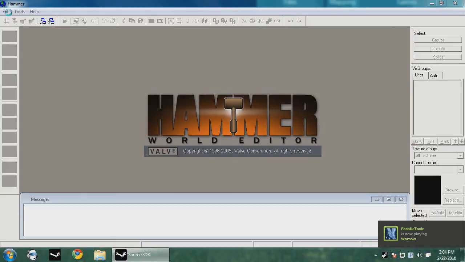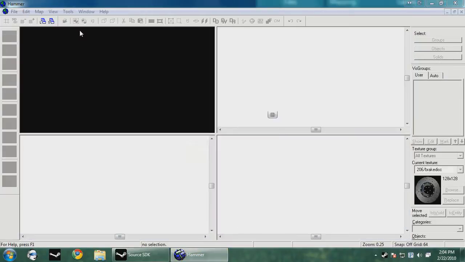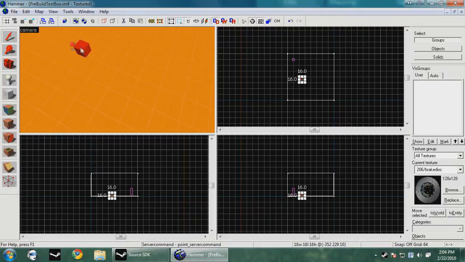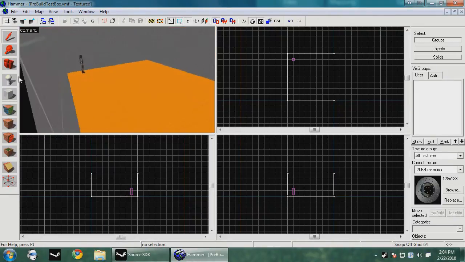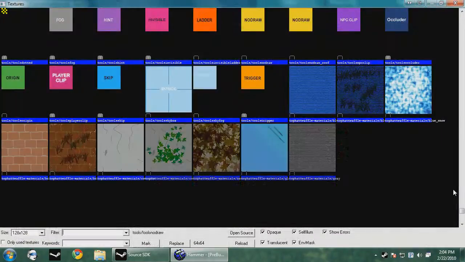So what we're going to do is we're going to load up the map or starting map or whatever you're going to do. I'm going to load my pre-built test box that I have here. I'm going to clear everything from the old tutorial. Alright, so now I just have a room, and I'm going to create a 64 unit by 64 unit box from the dev texture.